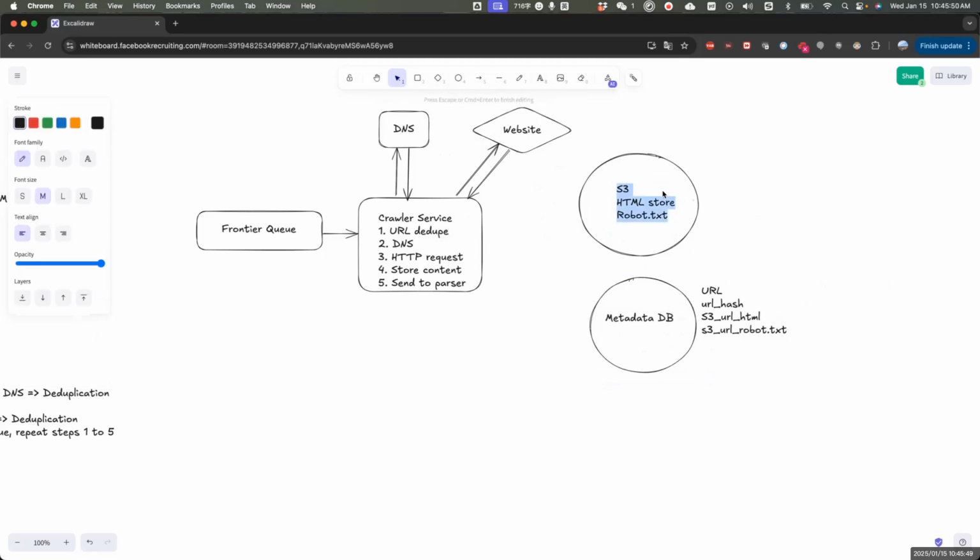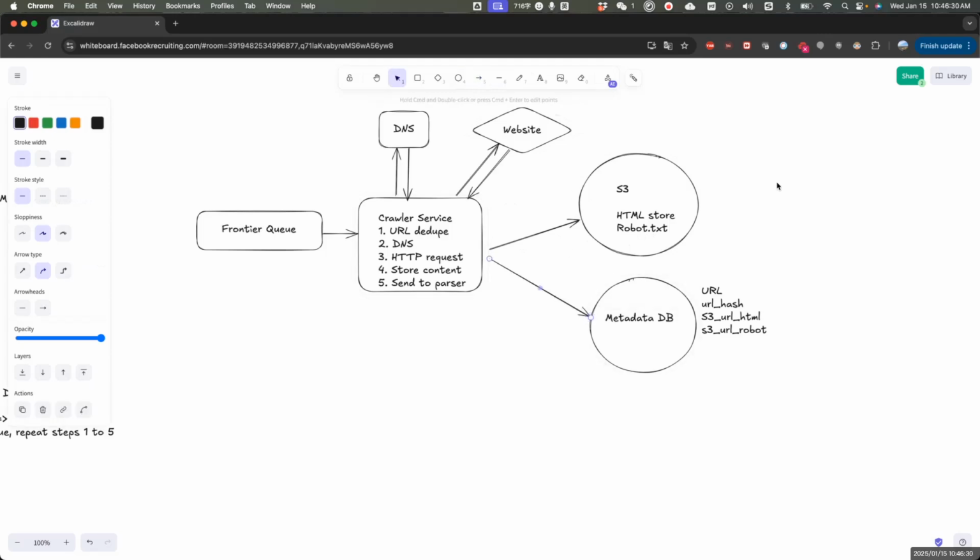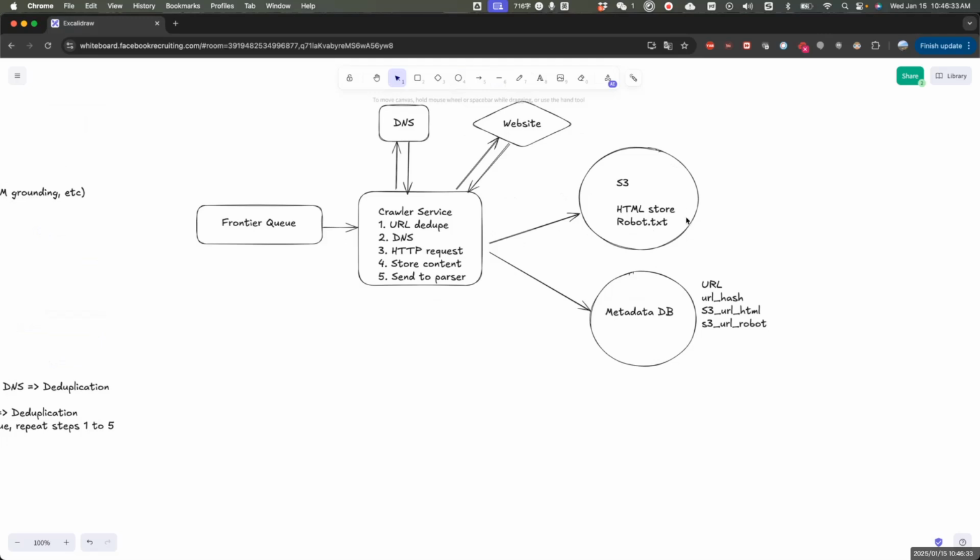Okay, so we use S3 as the source of truth or storage for the HTML content and the robots.txt. So we basically need a URL placeholder from the metadata database to show us where we can download those HTML and where we can download the robots.txt.